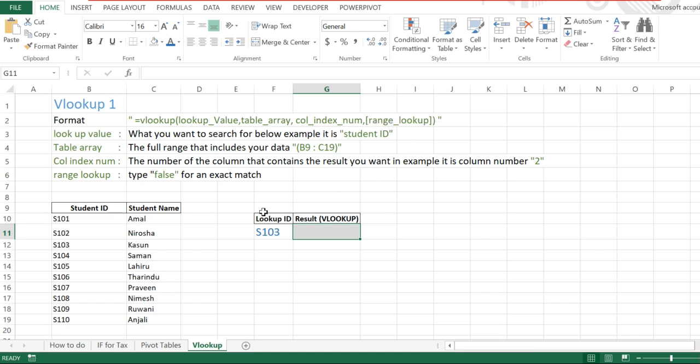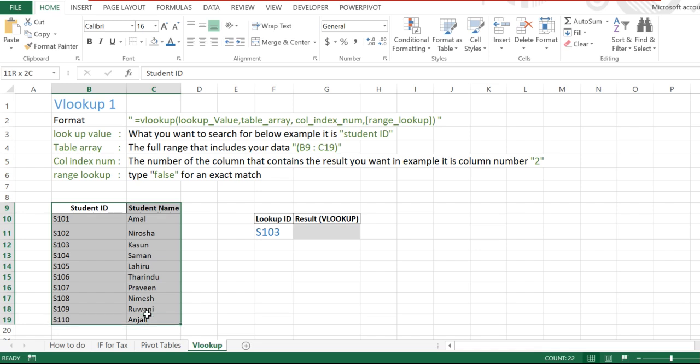Let's break that down. Lookup value, what you want to search for, like a student ID. Table array, the full range that includes your data. Column index number, the number of the column that contains the result you want. So here in my example, student name, which is column number 2 where your required data exists. Range lookup, type false for an exact match.